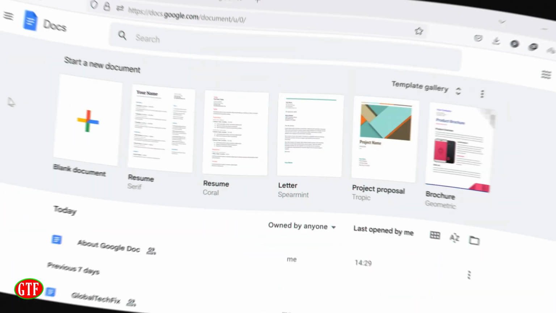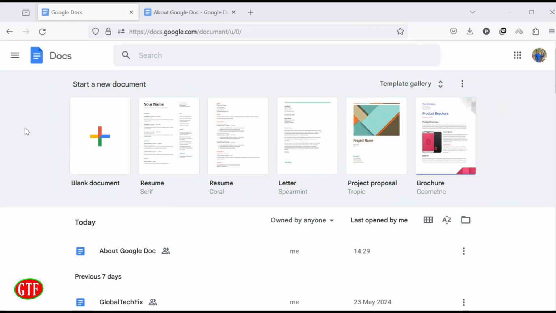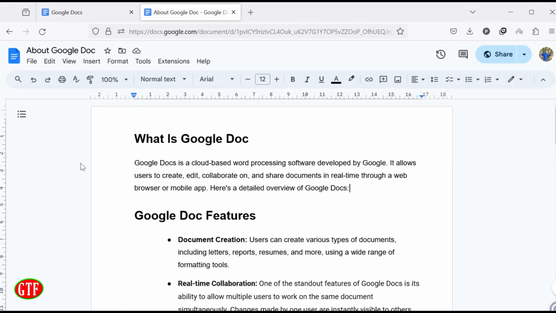To change the background color in the Google Docs page, first of all, open Google Docs on your computer using any of the web browsers. Now, create a new document or open the existing doc file where you want to change the background color.